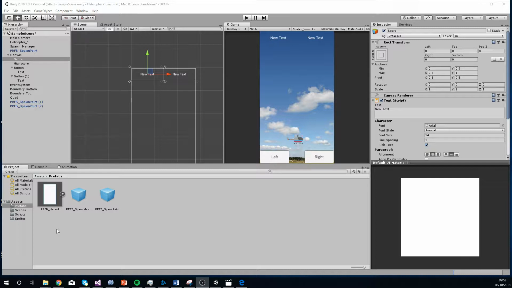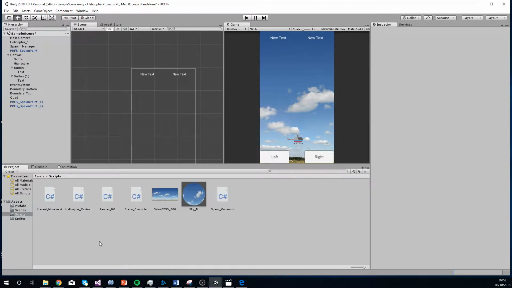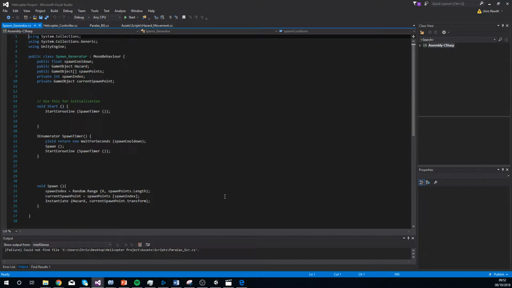If you don't, but you want to include an object that spawns every now and then that gives you additional score, it will also work for that. So it's essentially allowing you to spawn additional things. So, right, let's go to our scripts. Let's load up the spawn generator. So this is obviously the spawn generator we set up.